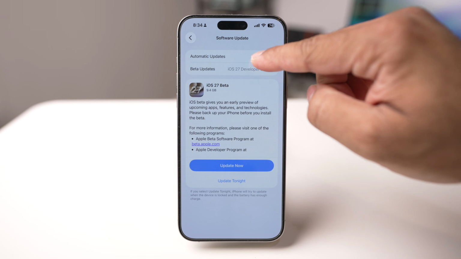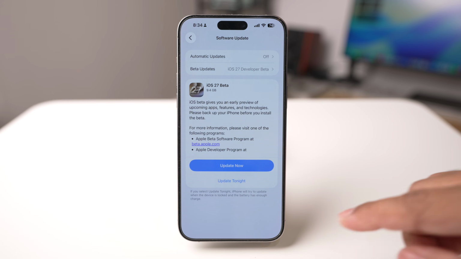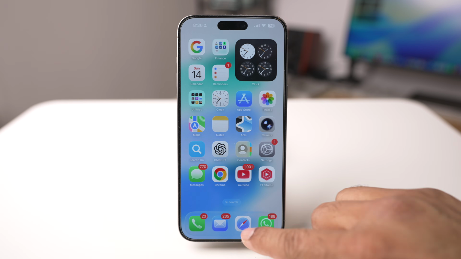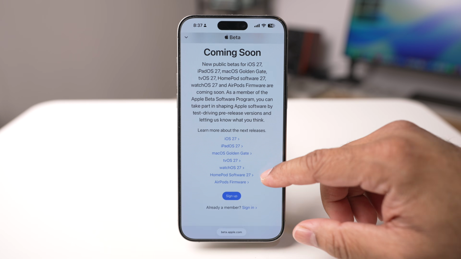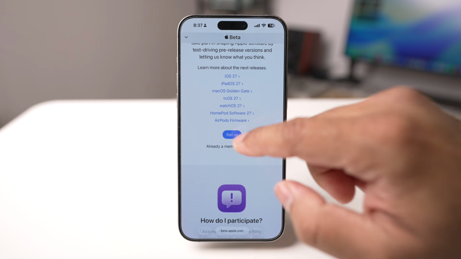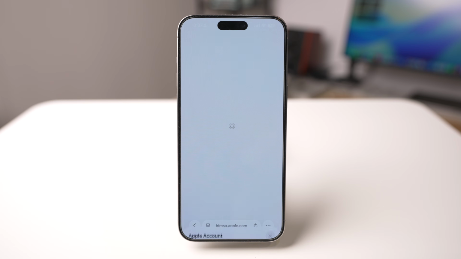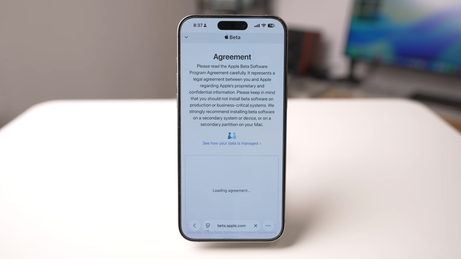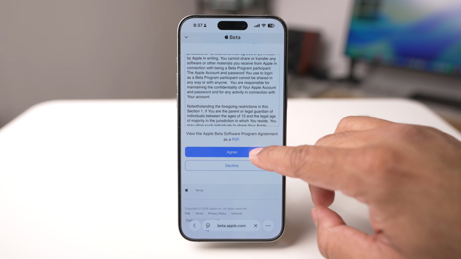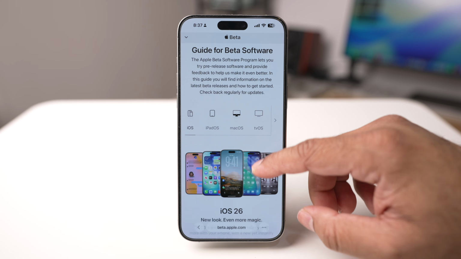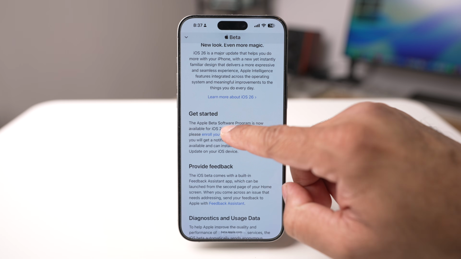If you don't see the beta updates option, don't worry, this is what you need to do. Go out of the settings app and open Safari and go to beta.apple.com. If it is your first time, tap sign up and register using your Apple ID. If you have already joined before, simply sign in. Once signed in, just scroll through this agreement and tap agree. Select iOS here and scroll down until you find this option that says enroll your iOS device.